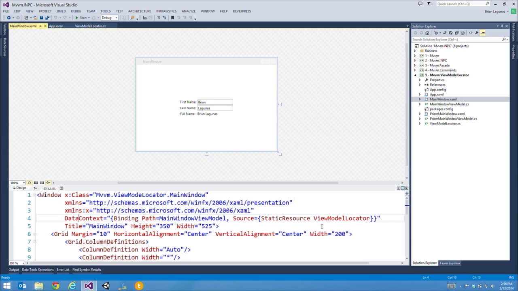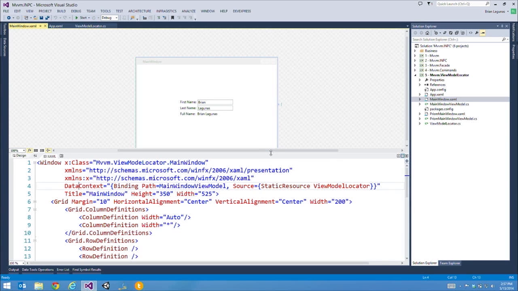You don't have to, in the code behind, fire up an instance of the main window view model. Nope. So there's less code to write. There's less C# code to write. Yeah. Now let's look at what happens when you want to add.